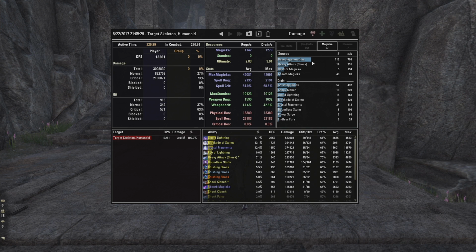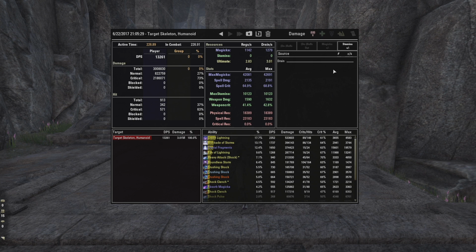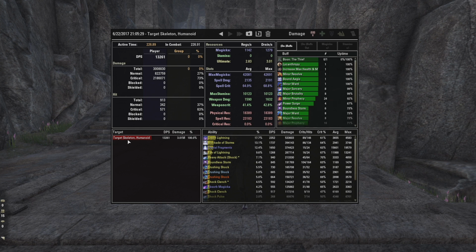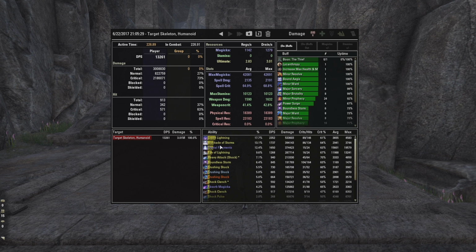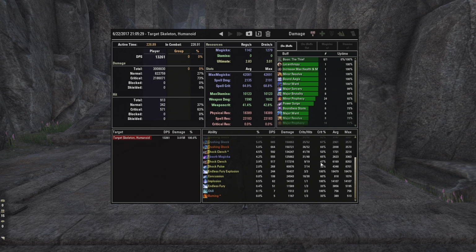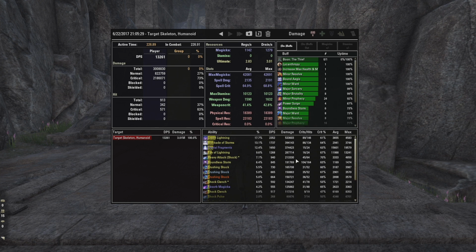And here you can see where I gained magicka from and how I drained it. Of course, I'm on a magicka character, so there's nothing in this slot, but it would be the same thing for stamina. Down here near the bottom, you see your targets. If you're beating up a bunch of mobs at once, you're going to have multiple targets. Here you can see all your abilities and what percentage of your damage they did, how often they crit, and all that good stuff specific to each ability.